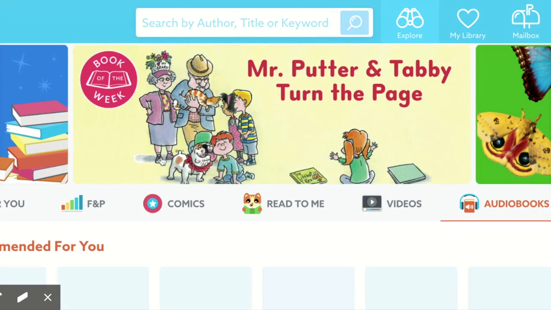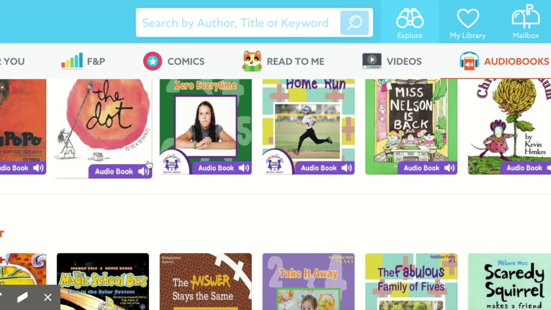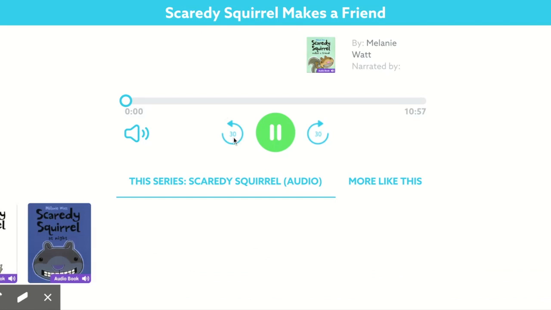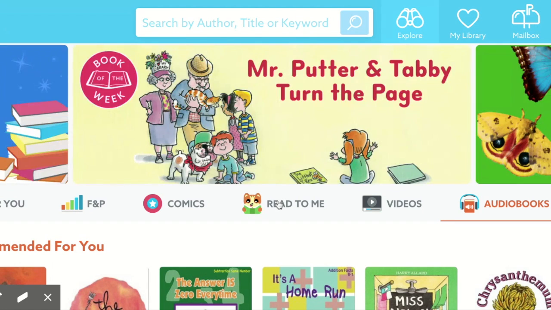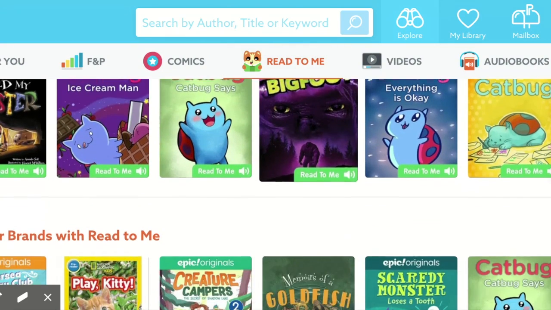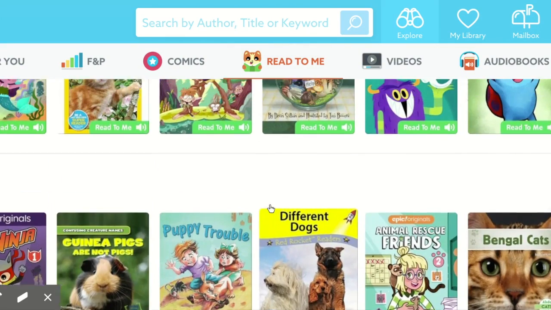One cool thing Epic has is audiobooks, which has a lot of really popular books. With audiobooks, you just listen to the book, but it will not give you the actual words and illustrations and pages of the book. Another option is Read to Me books. Read to Me books is like RazKids listening, where the book is read out loud to you.